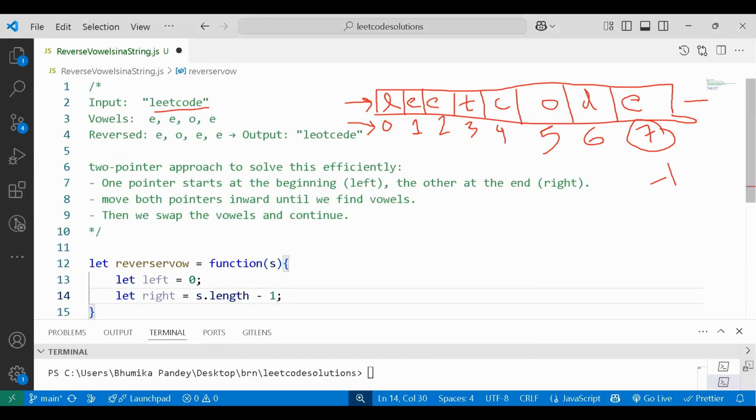So now we know that every time we encounter a vowel at the left and a vowel at the right, we have to exchange their positions. So what does that mean? That means we are changing the input, we are changing the string, and strings are immutable. That means you cannot change the string. So what we'll do next is convert this string into an array, so that we will be able to make the changes. And then at last, once we are done with the logic, we will just join them back.